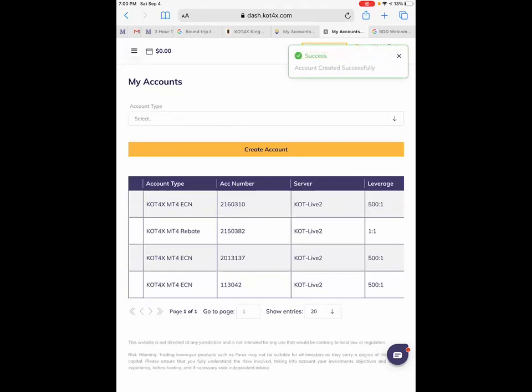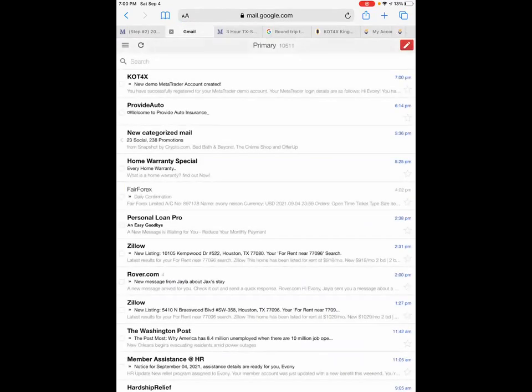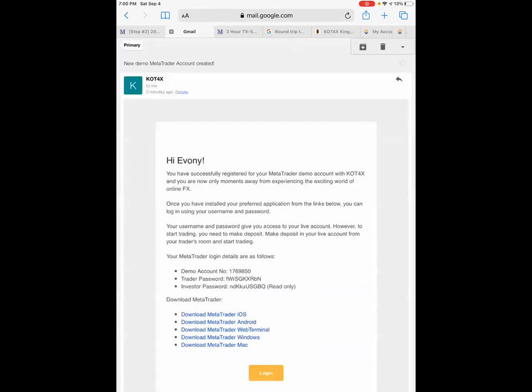So once you select create account, it's going to say that your account was successfully created. What you will then need to do is go to your email. And in your email, you will have your login credentials to your account. So let's see, is this my actual email? Yes, it is. Perfect. So they sent me an email, new demo account, MetaTrader account created.